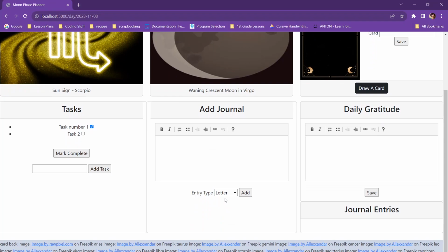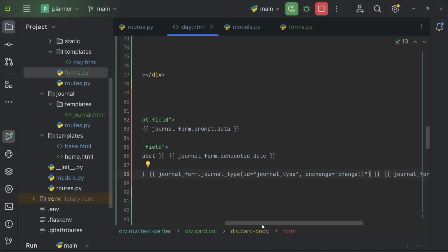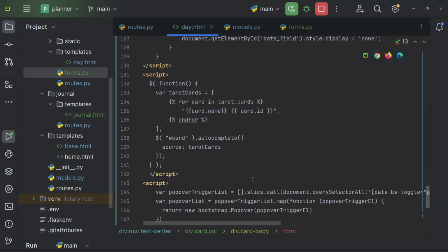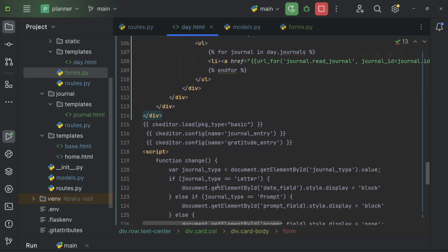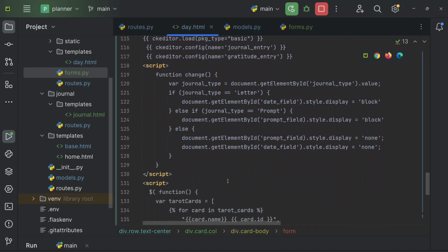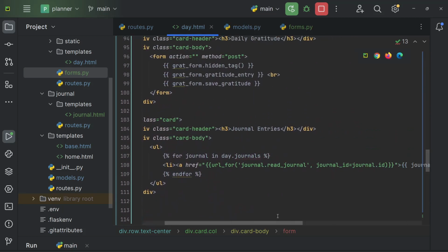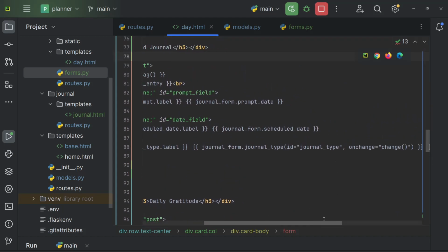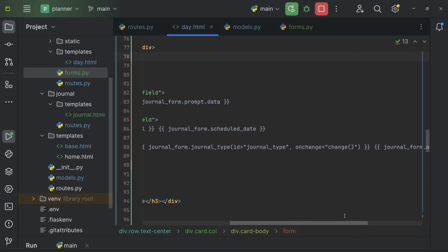Okay, let's try again. There we go. So if we are prompt, oh, we're not showing anything. If we are letter, we're not showing anything. So I screwed something up with my JavaScript. I called it change, right? And then I said onchange. ID equals journal type.